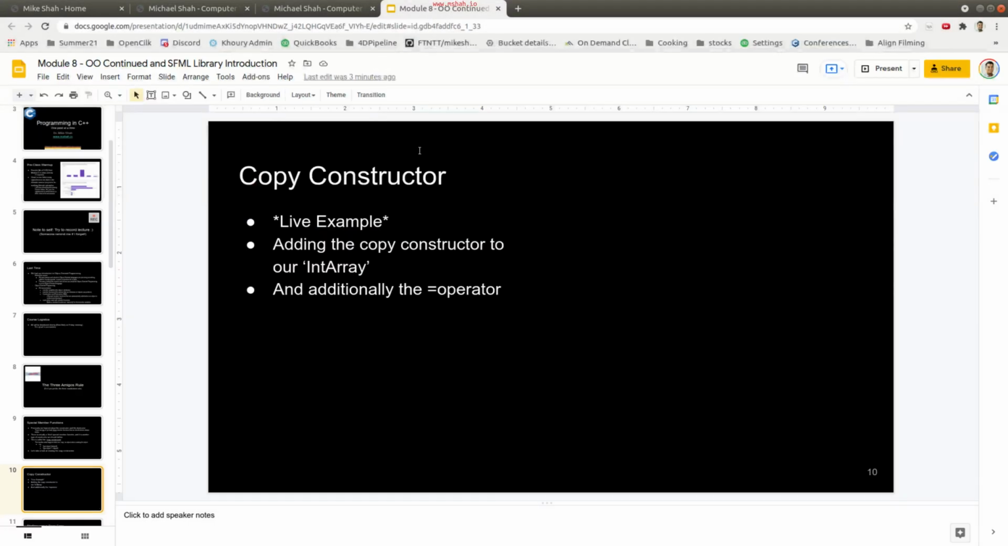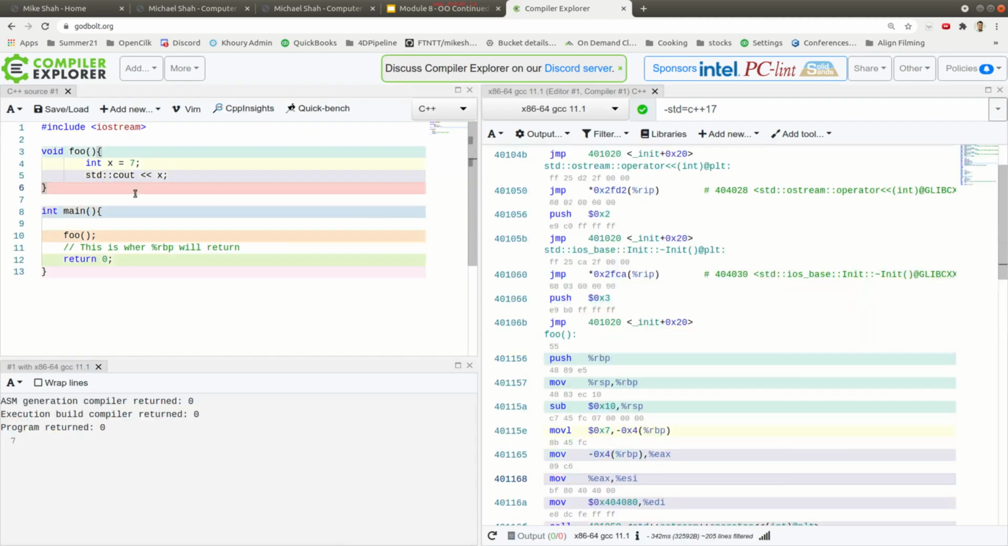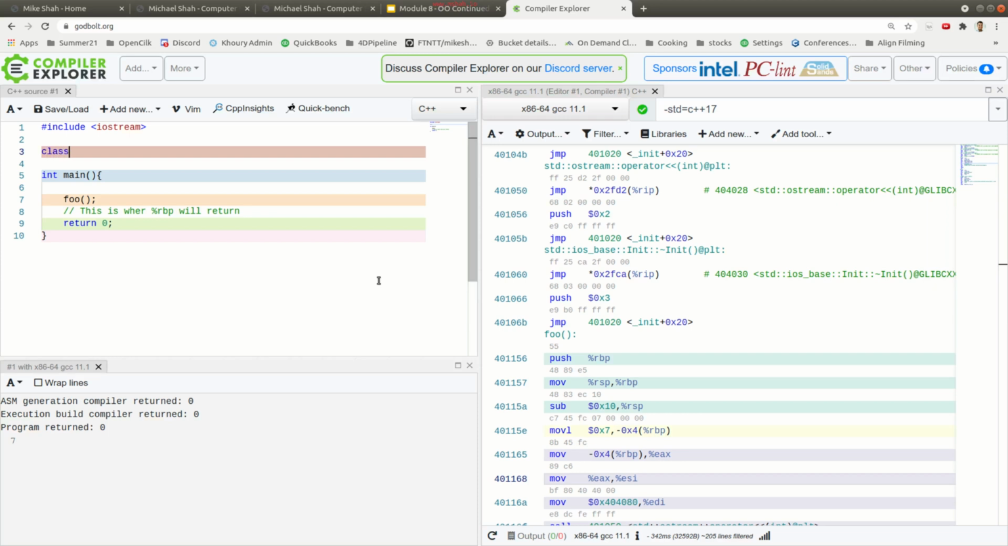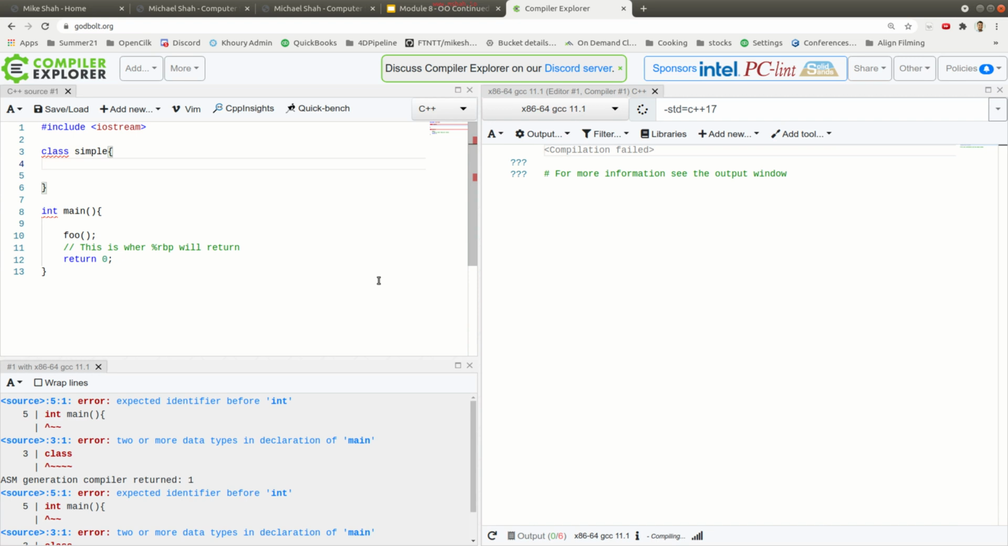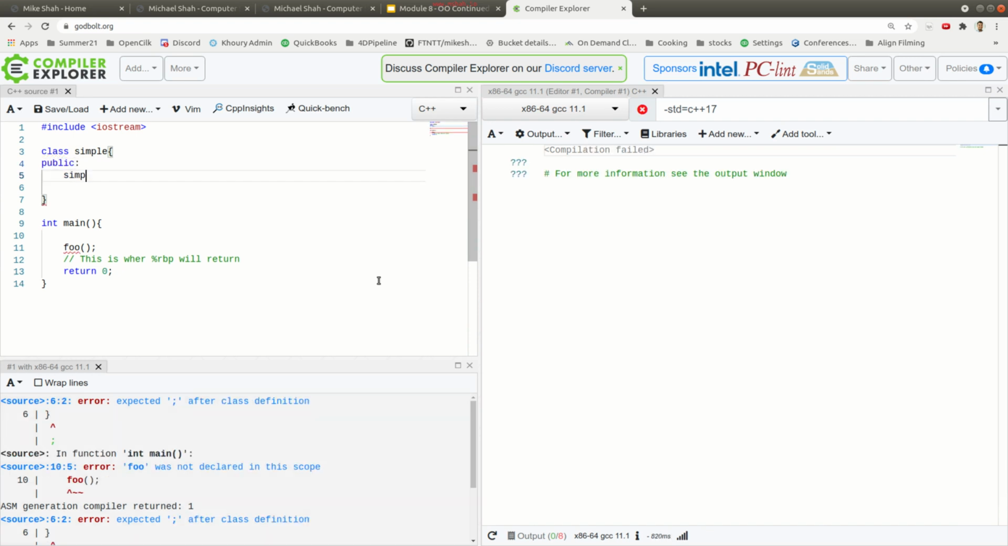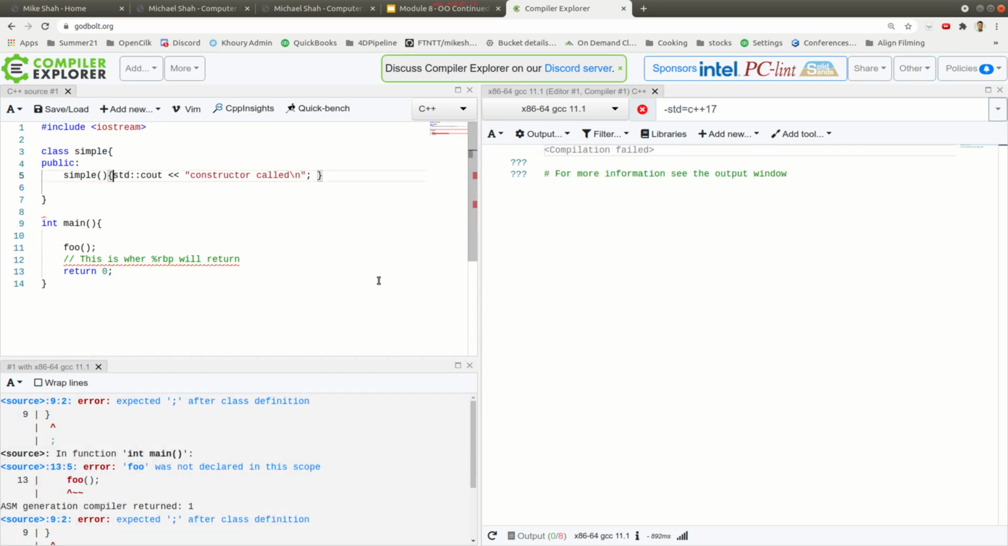Before I even do a live example, I just want to set this up in Godbolt, because this is another quick way to see what's going on here. Let's create a really simple class. I'm just going to name it simple, and I'll make this public, and it's just going to print out "constructor called" with an end line. I'm going to make this as brief as possible so that it fits on your screen.